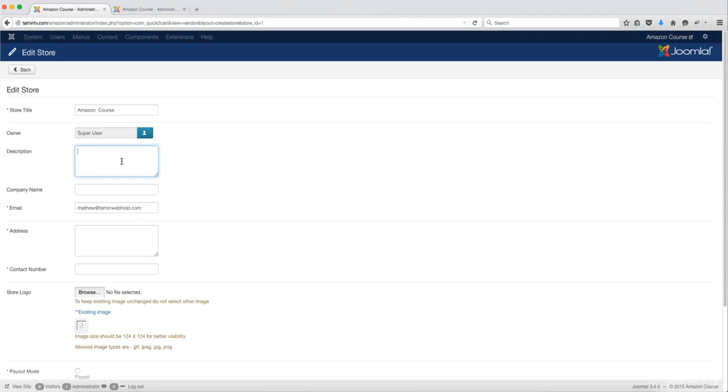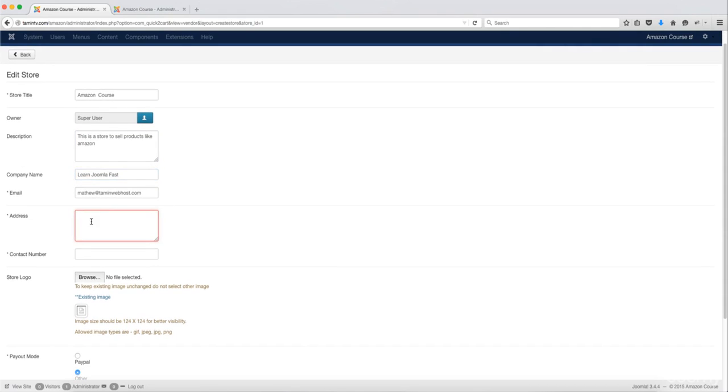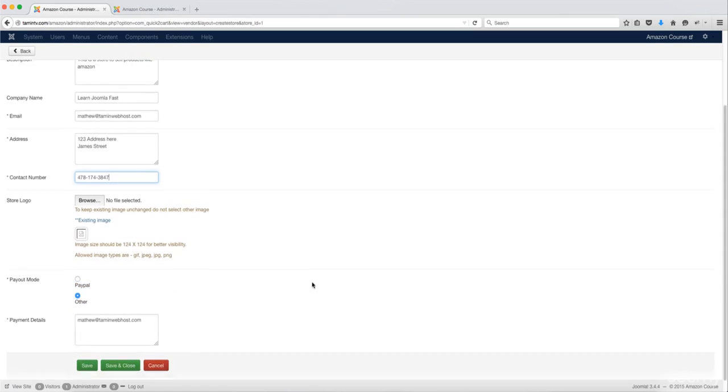For this part, it's going to ask you to put in a description for the store. Once you put in your description, you can put in your company's name. You can put in their email, their address, and then their contact number. It's always good to have a contact number in case they want to contact you for something. And then here you have the option to put in a store logo. Each store can be branded with its own unique logo.